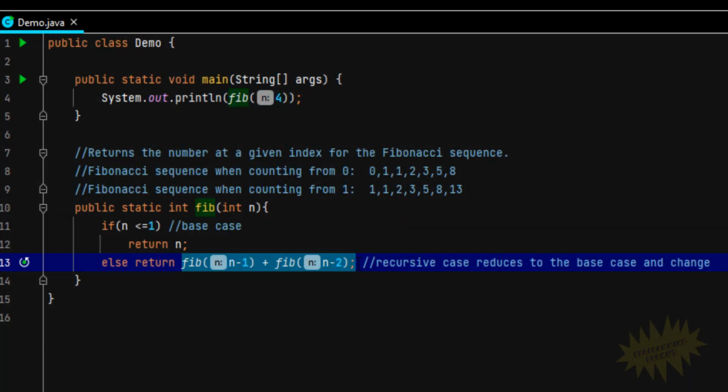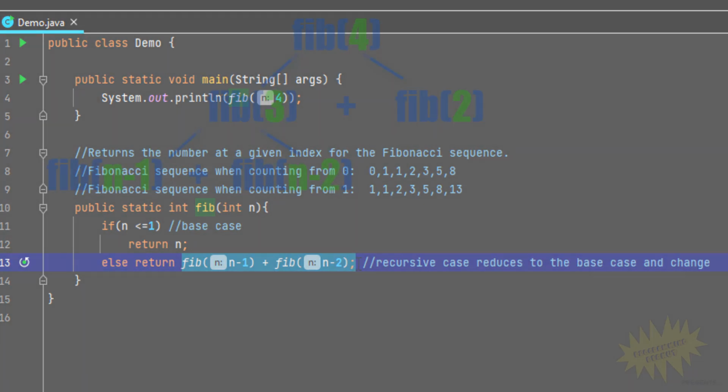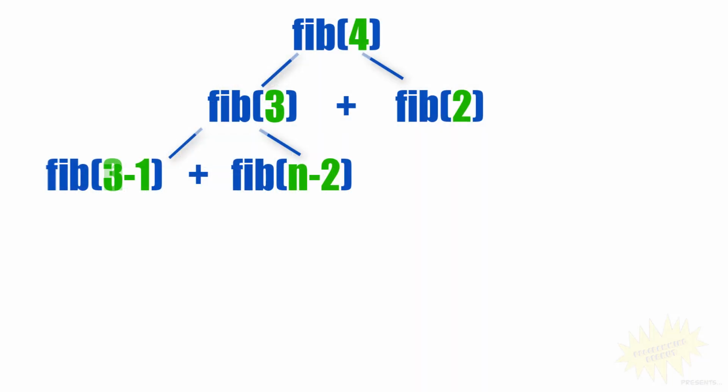Because n at this point is 3, we're going to replace n with 3. So now it's going to be fib 3 minus 1, which will turn into fib 2. And then this one here is going to be fib 3 minus 2, and that'll give you fib 1.